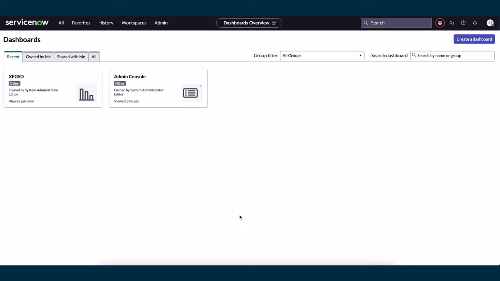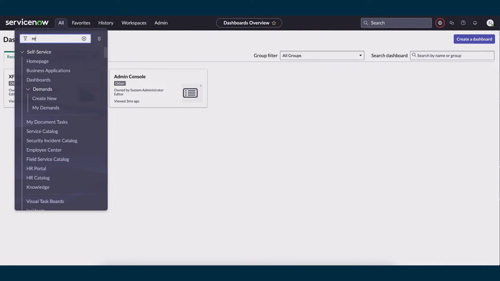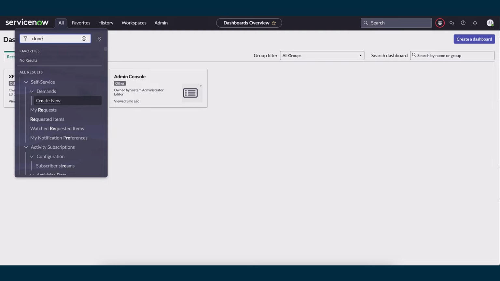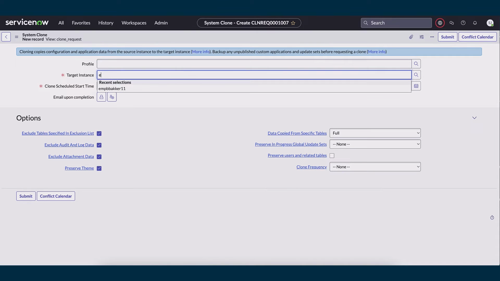In this video, we will show you how to clone an instance. Log into the source instance, navigate to the All tab at the top of the user interface. Type Request a Clone into the filter window, locate and click the link in the extended menu. Select the desired dashboard. The system displays a new record request SRC.